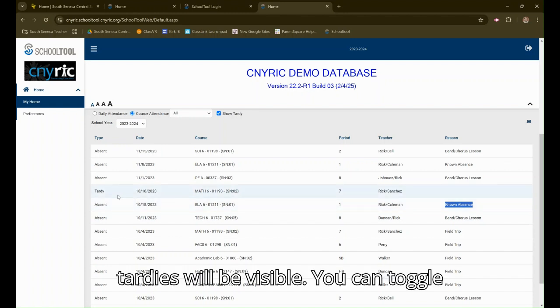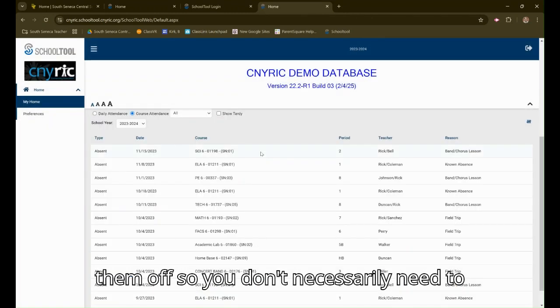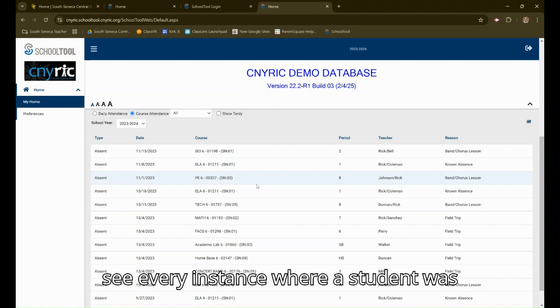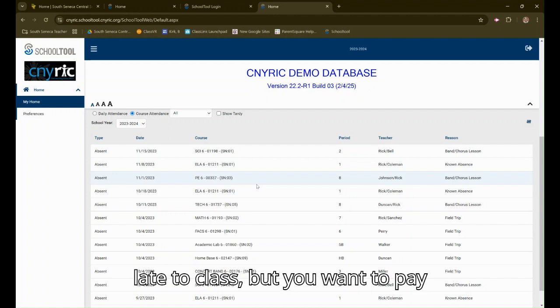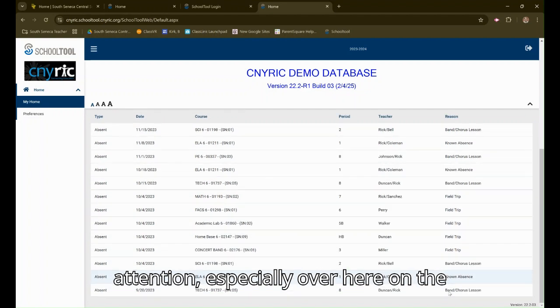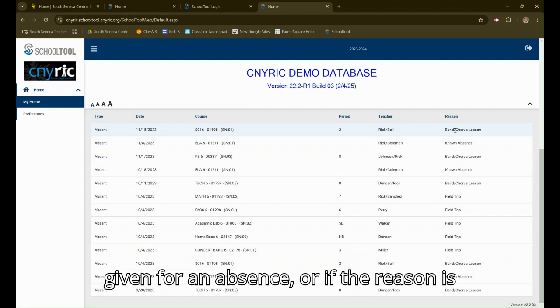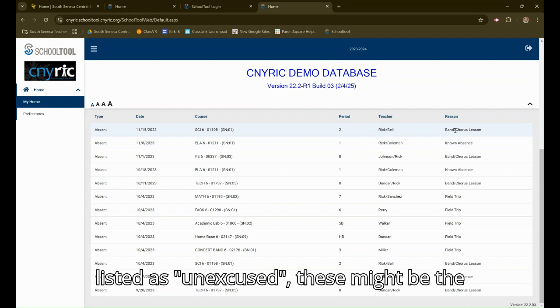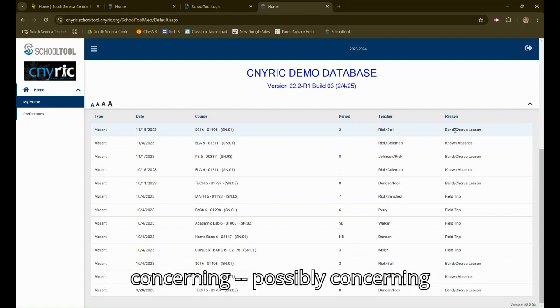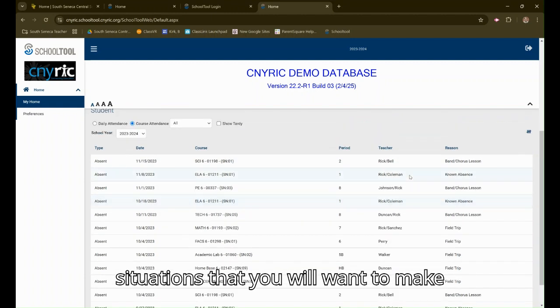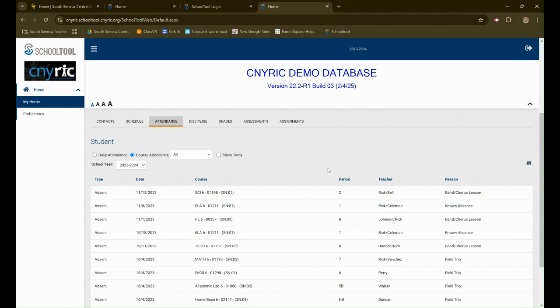Tardies will be visible. You can toggle them off, so you don't necessarily need to see every instance where a student was late to class. But you want to pay attention, especially over here on the right-hand side, if there is not a reason given for an absence, or if the reason is listed as unexcused. These might be the possibly concerning situations that you will want to make sure that you resolve.